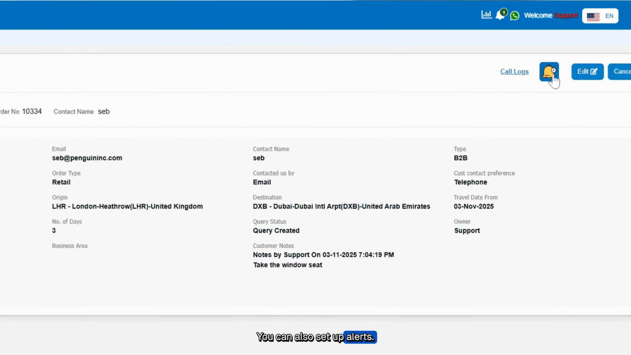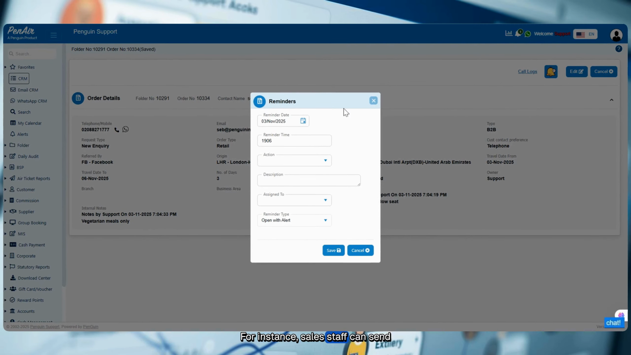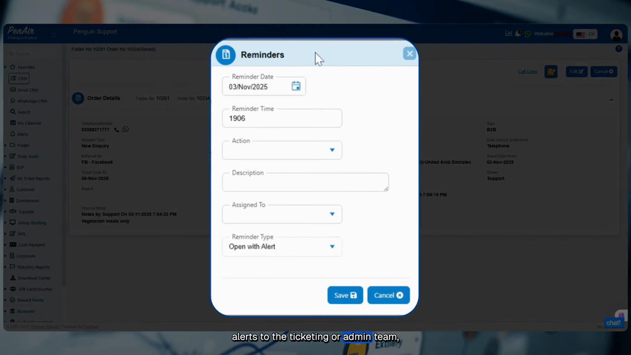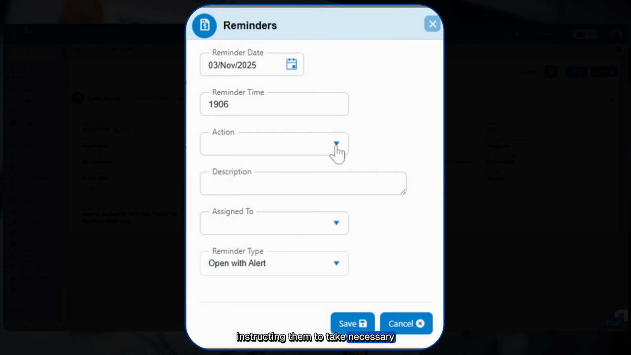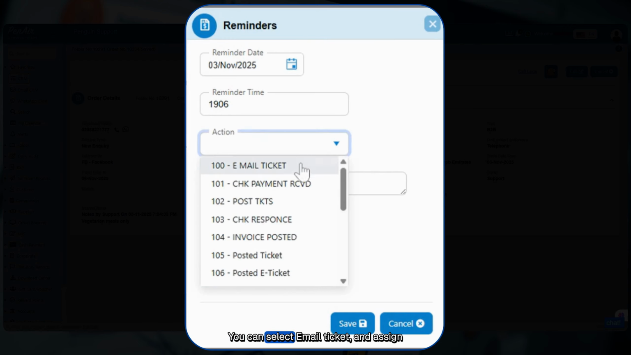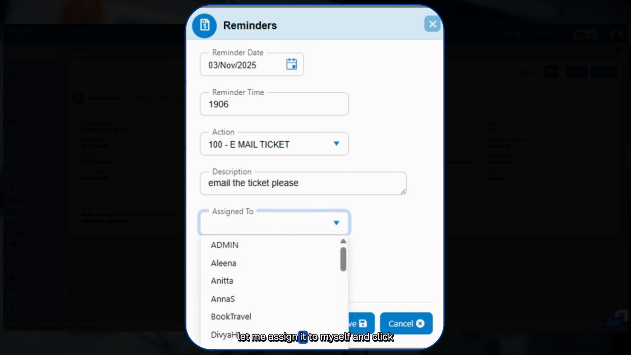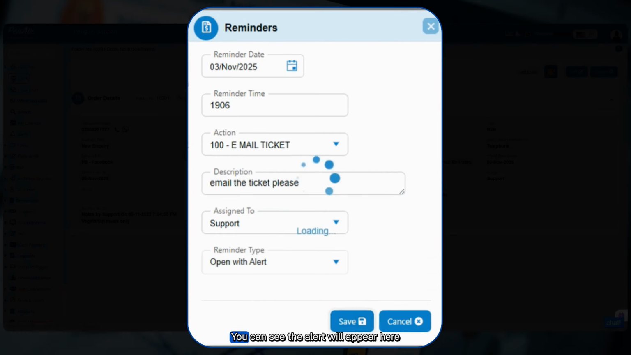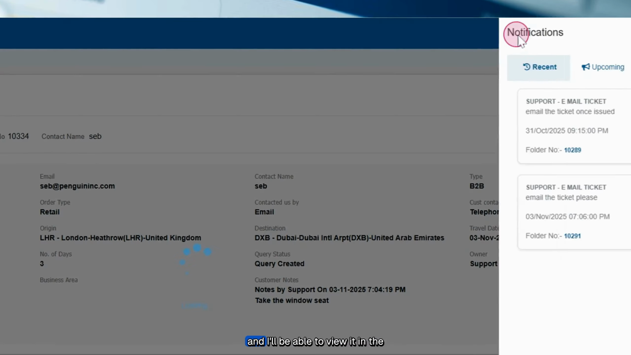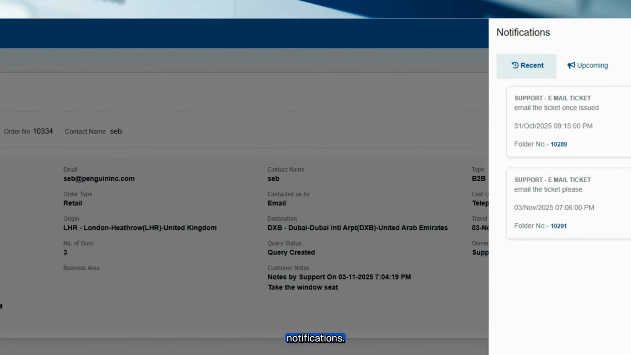You can also set up alerts. For instance, sales staff can send alerts to the ticketing or admin team, instructing them to take necessary actions. You can select Email Ticket and assign it to any of your staff members. For the purpose of this demonstration, let me assign it to myself and click Save. You can see the alert will appear here, and I'll be able to view it in the notifications.